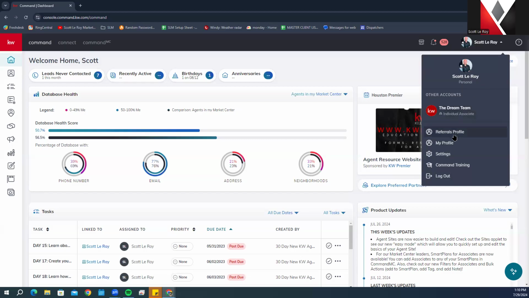All right, moving down, the first section we have here is our referrals profile. This is going to be the information that other KW referral agents see when using the referral section in Command, which we will be going over a little bit. So this is where you can update your referral profile. You do have your My Profile section, which we're going to give a click and go into.